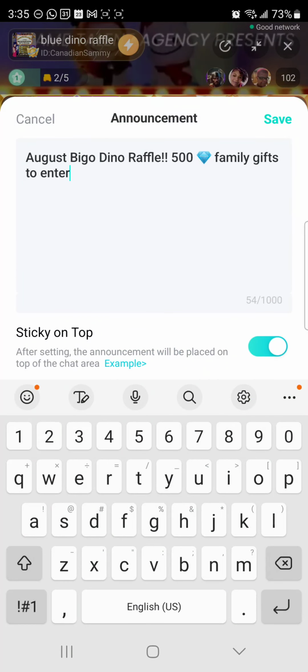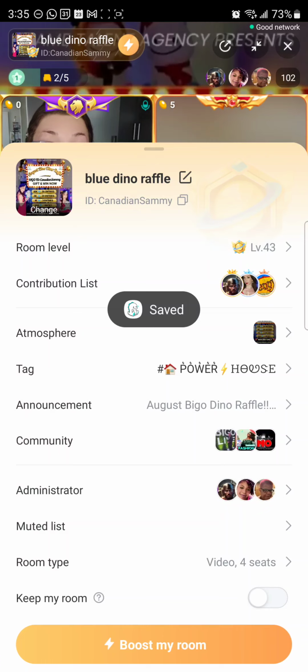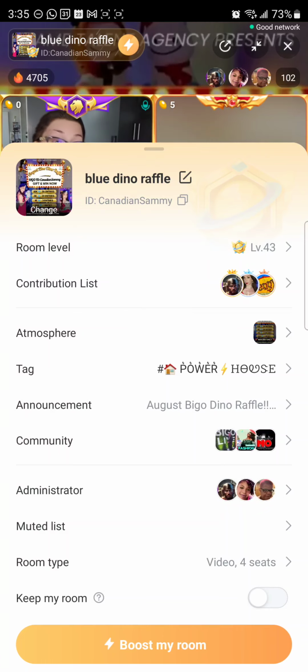Announcement is a really cool thing. So you can type in an announcement that will be pinned to the top of your chat. So as people come in, they're going to automatically see that. That's only something that you can do in a multi. You do not have that privilege in a solo. So it's something to take advantage of.